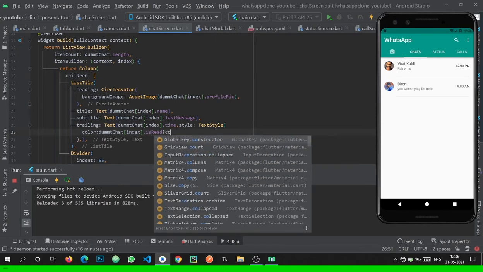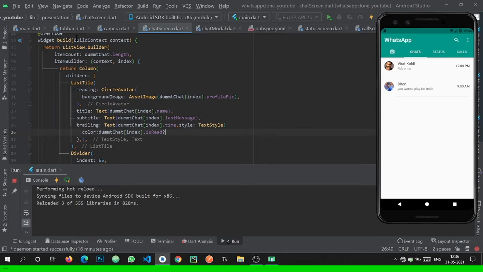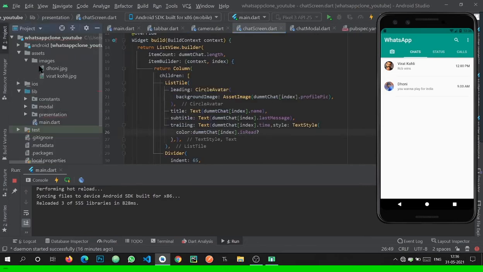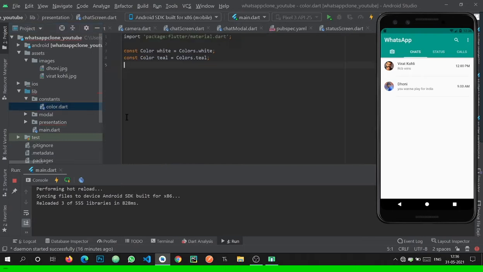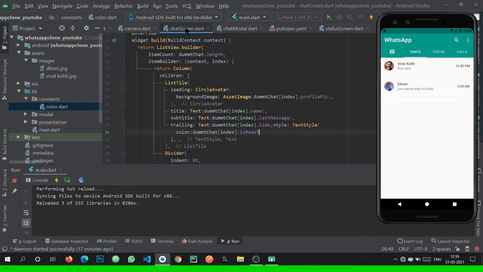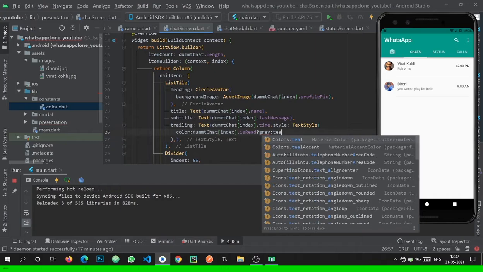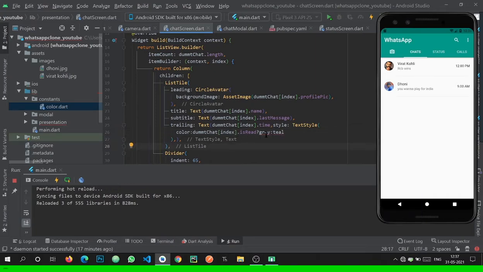Color, actually I think we can also make a constants for that. Or is this constants, yeah. So we also want a gray color in this constants file, so we can just make it gray. Okay, now we can add it. If isRead is true, we can just display gray. If it's false, we can display a teal color here. It will show an error because we haven't imported the constants package yet.